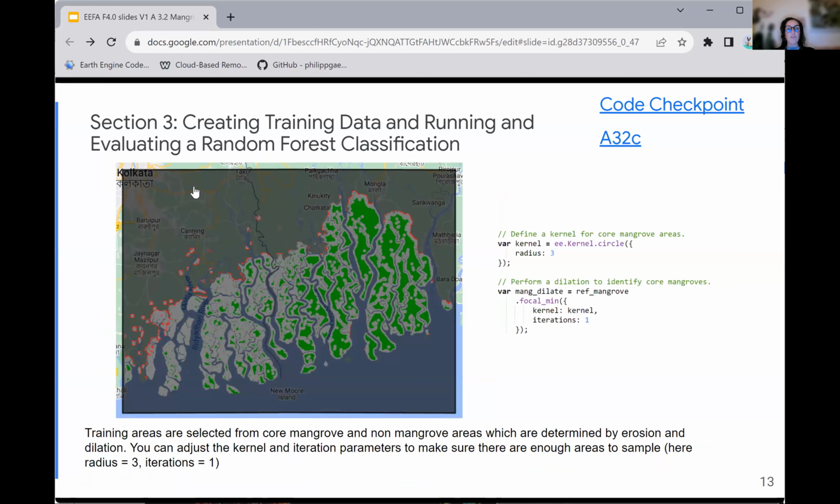So section 3 is where it gets fun. Now what we're doing is creating training data and running and evaluating a random forest classification. What's important here, and I think is the real highlight of the method, is that I'm trying to minimize the user interaction, user error, and I'm really just using an existing map to take my training data and run my models. Now, most places already have some sort of baseline map, or, like I said, you can see mangroves pretty well in imagery, so you can put in your own training data. But I really like the automatic training approach because you can really play with some parameters.